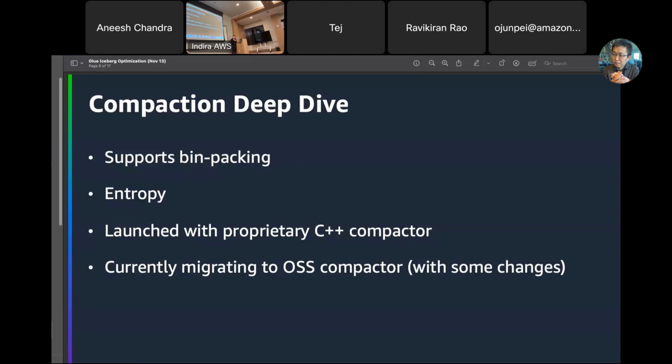The C++ compactor still uses a majority of the code from the bin packing data rewriter logic from the OSS code base, such as identifying which files to select for compaction. But the actual compaction is done using our own C++ code base, which combines the small files into larger files.